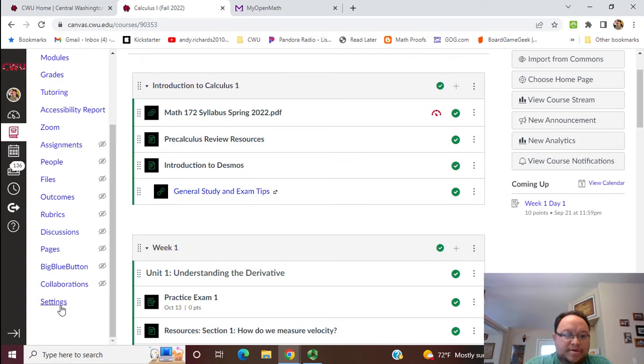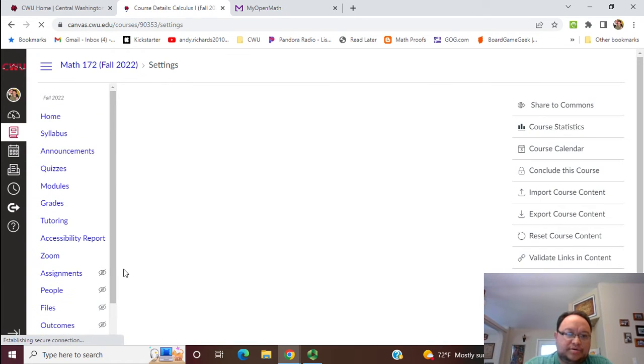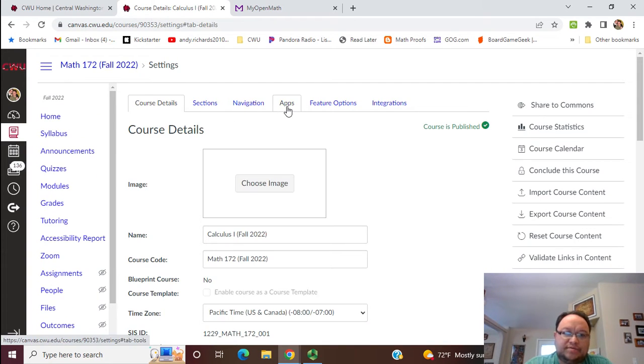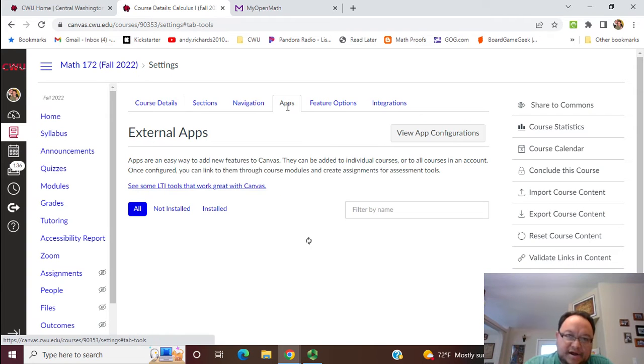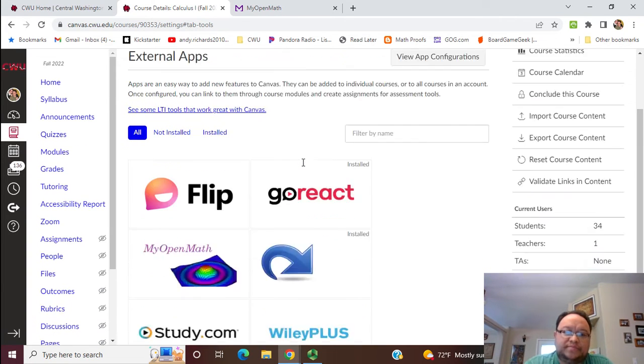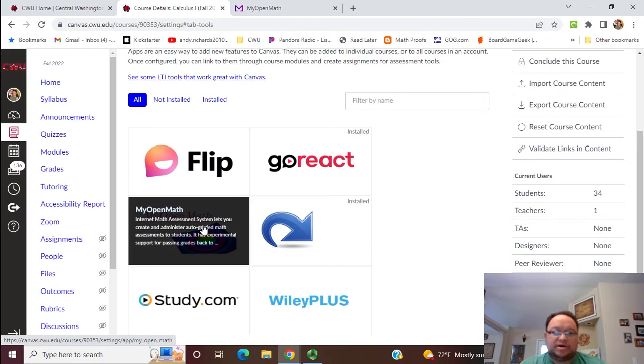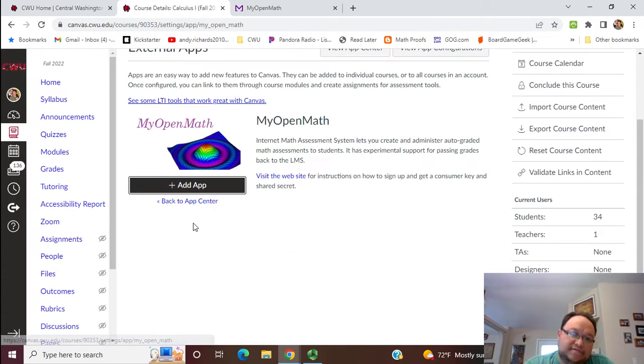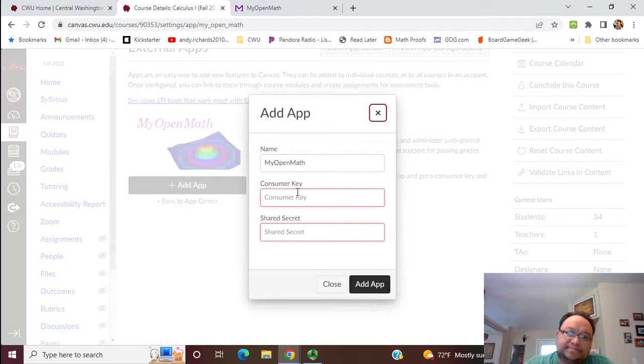But if I go on the bottom, I'll click on settings. Now, what you want to go to from settings is over here to the apps tab. And from here, we're able to add My Open Math as one of the tools. If you just click on that, you can add the app to it. And notice it's going to ask you for these two things. It's going to ask you for a consumer key and a shared secret in order to get that. So let me show you where to find that information.